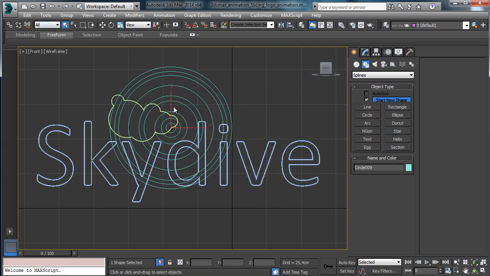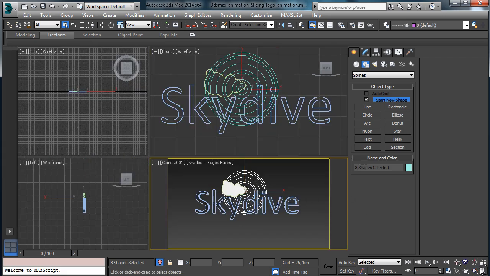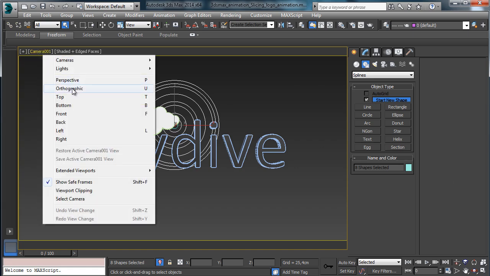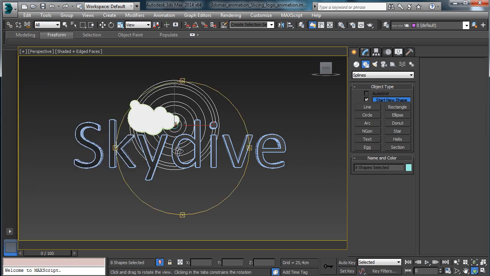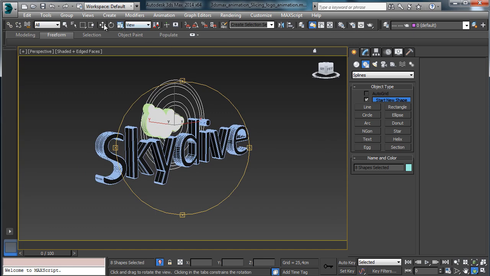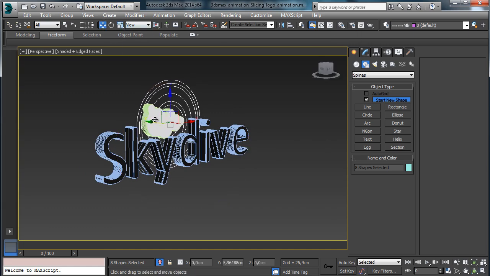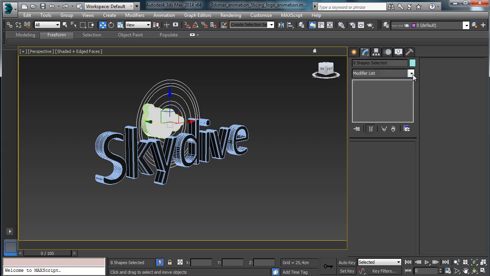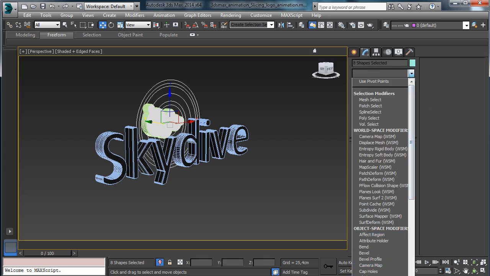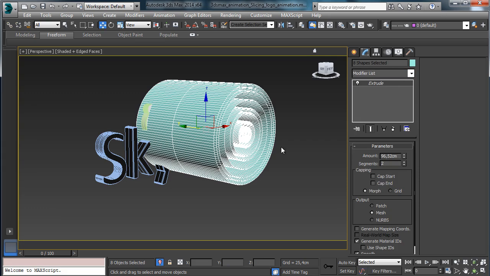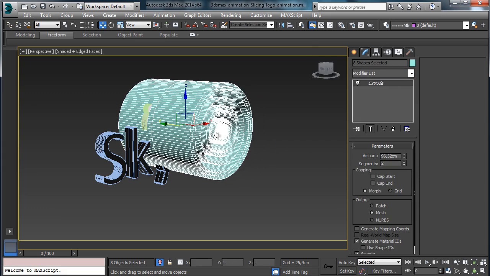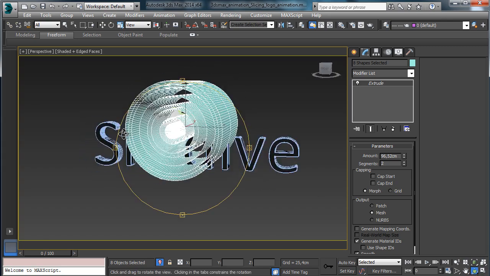Okay, nice. We select all the shape. Let's go in a perspective, and we can move it a little bit there, and then we say extrude. We have no capping on both. Okay, nice.